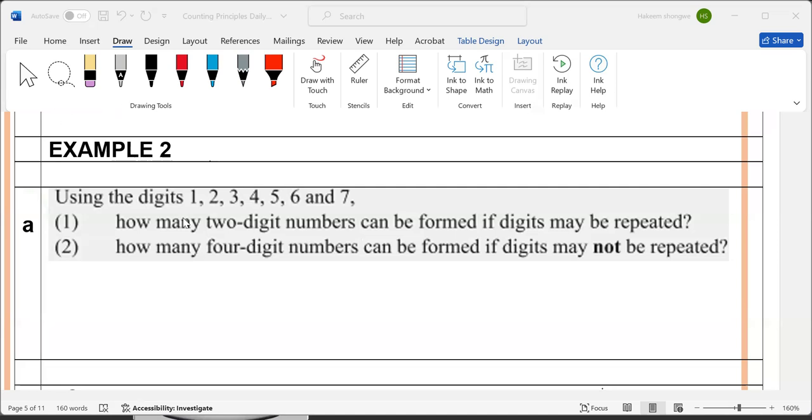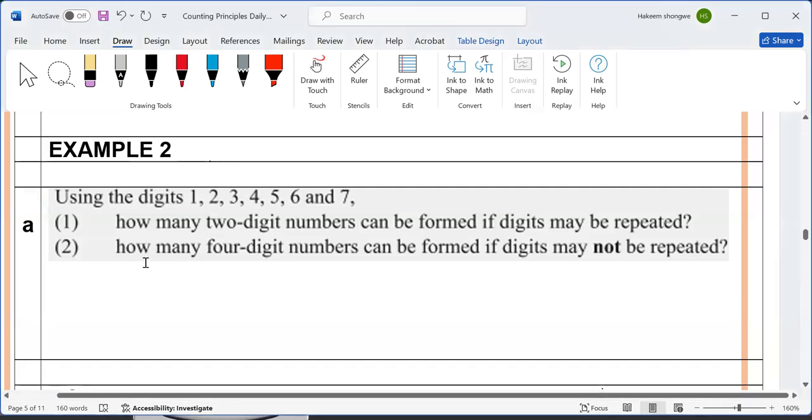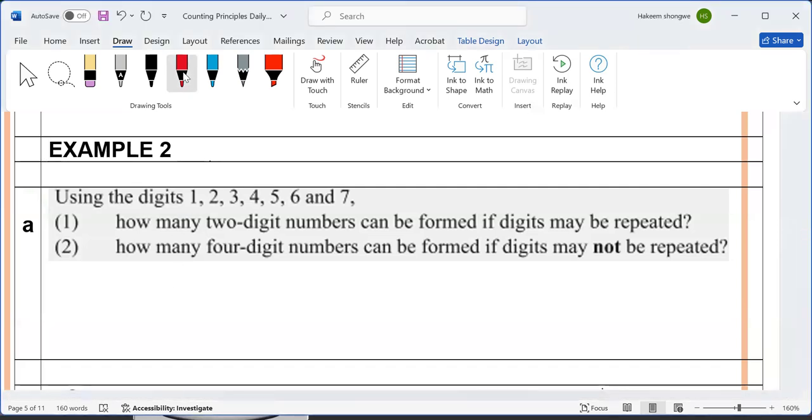Now, we want to form a 2-digit number. Since they say 2-digit number, we're going to perform 2 tasks. We're going to have task number 1, and then we're also going to have task number 2. This is digit number 1. This is digit number 2. Now, they say if repetition is allowed. What do I mean when I say repetition is allowed? I mean I can choose a number that says 1, 1. I can repeat 1. I can use 1 this side, and then I can also use 1 this side.